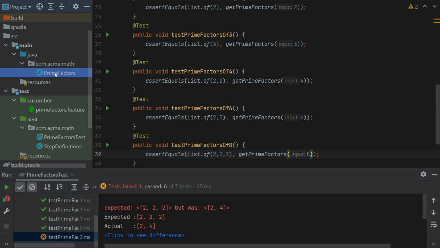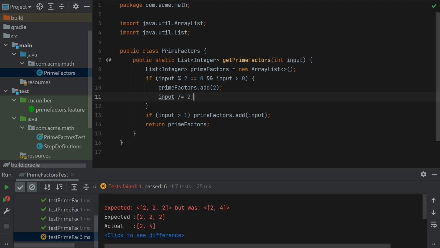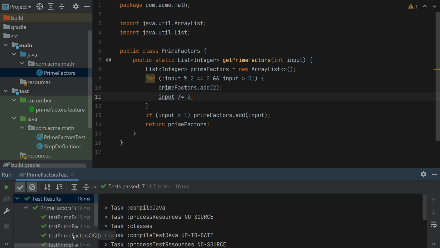So if we look back at our code, why is that? Oh, well, because we're using an if statement. We divided it once, but we need to do this multiple times in order to get a repeating 2. So if we change this to a for loop, and we don't need a different variable, we just need to repeat this step a few times, and we don't need an incrementer on this because we're already changing input as we go through. So that should be the least amount of code that we need to do to get this to pass. Sure enough, it passes. So now let's take a look at a refactor here.